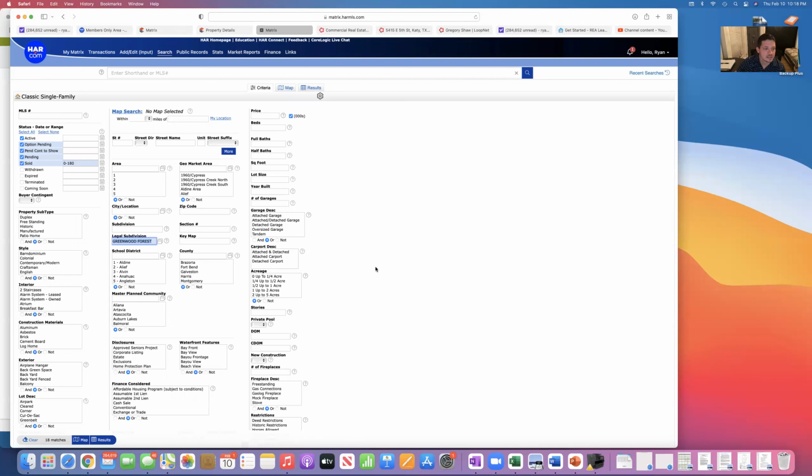Greenwood Forest, yes. I always put in the zip code because I don't want several Greenwood Forests to come up, if there are. 77066. Okay, 18 matches.